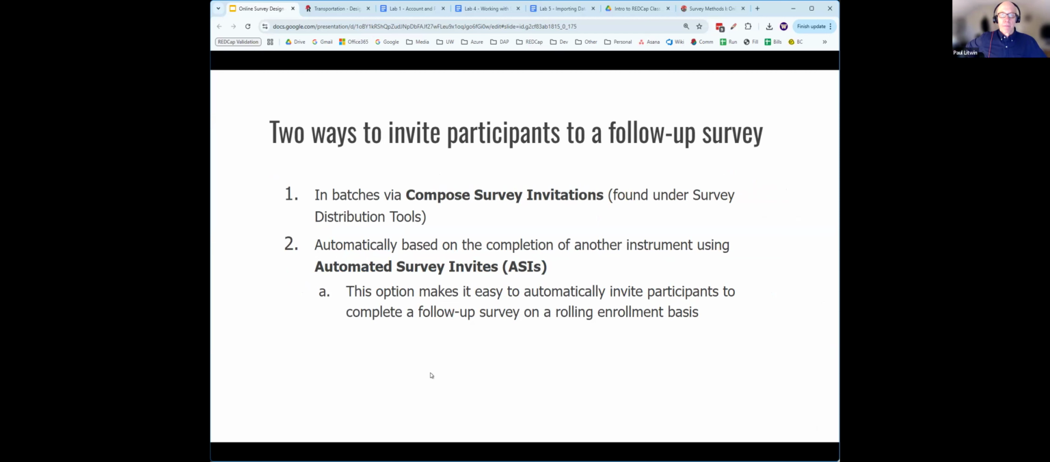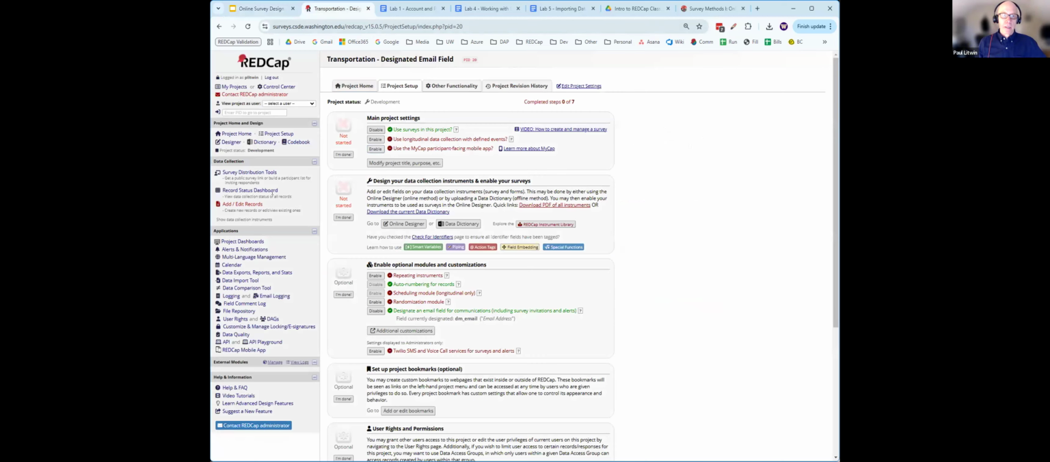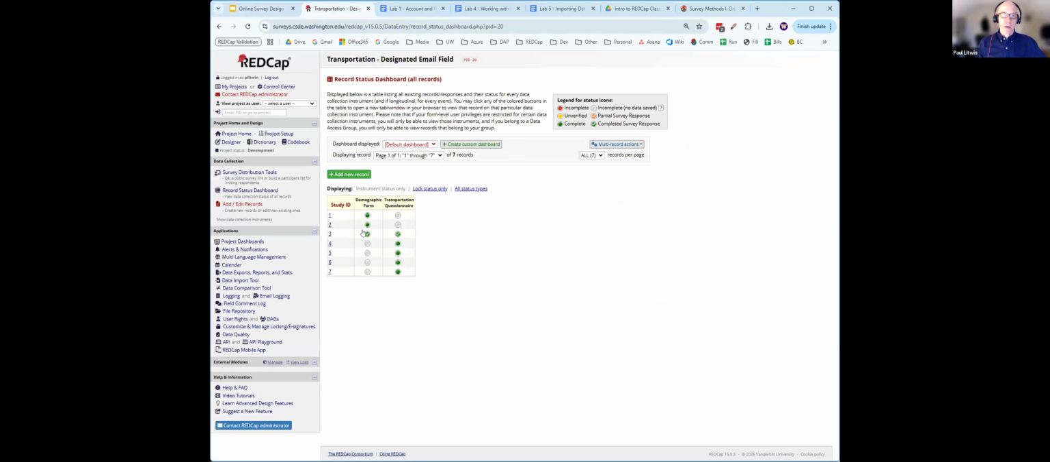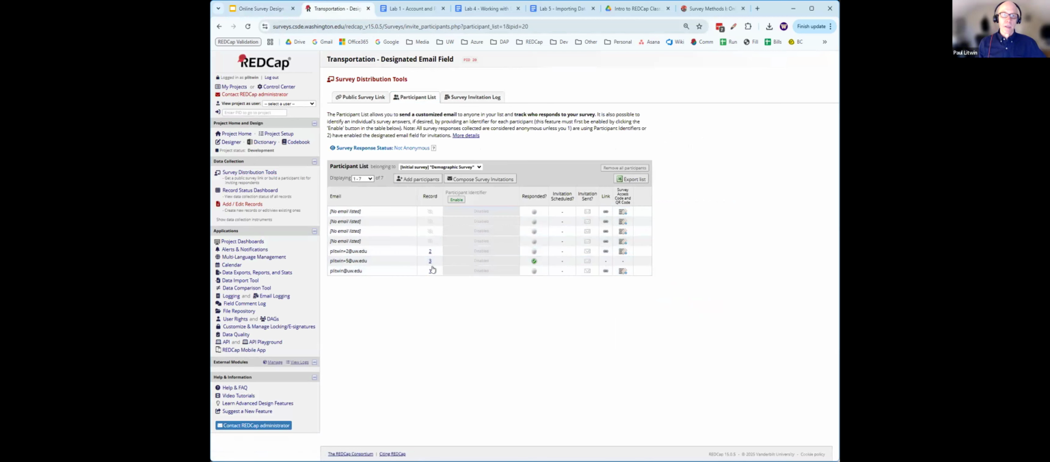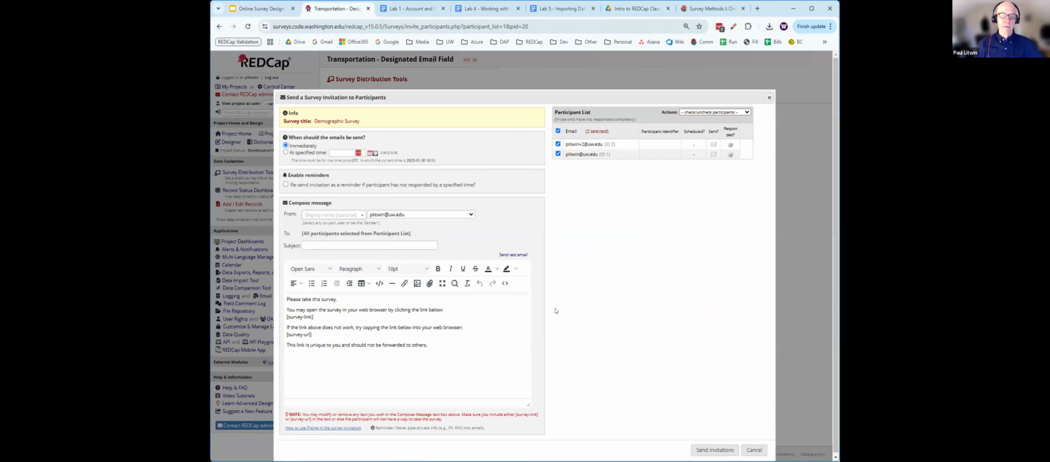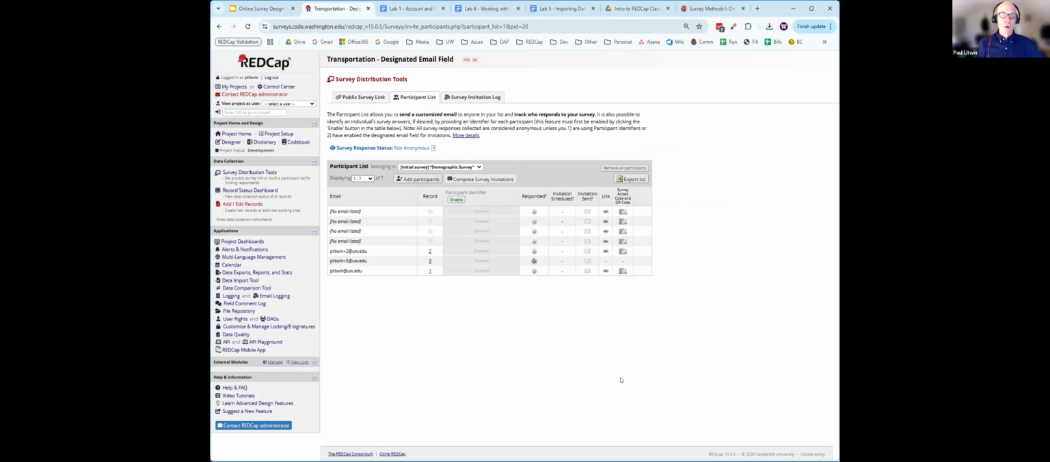So two ways to invite, actually three ways, and I'll mention two of them. I can go now, and as I collect people in this project, they automatically get appended to my participant list. Notice this, because I collected it using that option to designate an email address, it actually puts the record number. So they're no longer anonymous. It does now link this to this, and I can go back and do the compose survey invitation. And that'll work. You could do that in batches, but there's a better way.